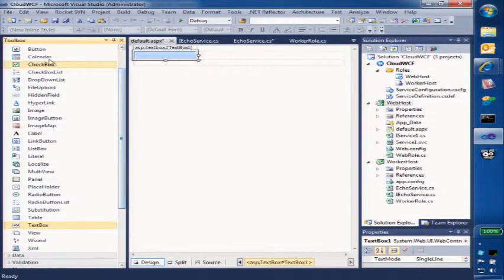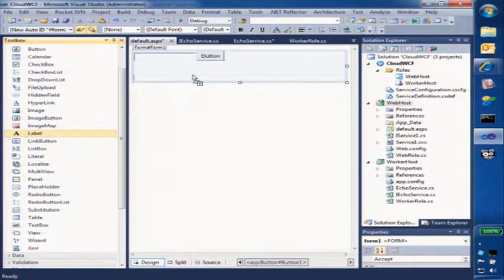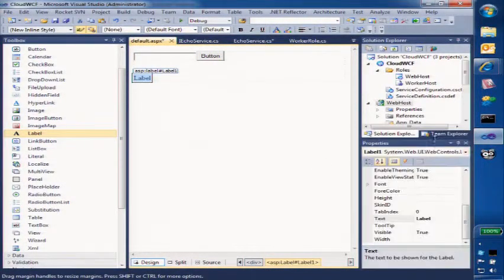Yeah, so I'm dropping the standard text box, a button, and let's drop a label in place as well. This will capture our message. I might even go down here and change the label so that it doesn't say label. It'll just say nothing. How's that sound?